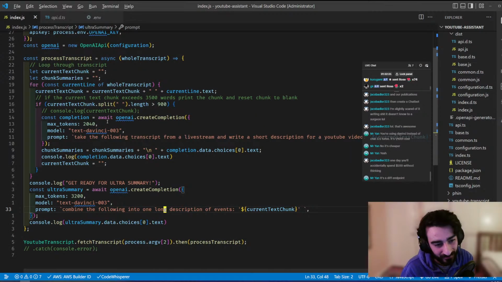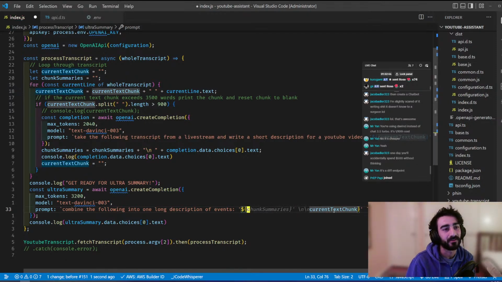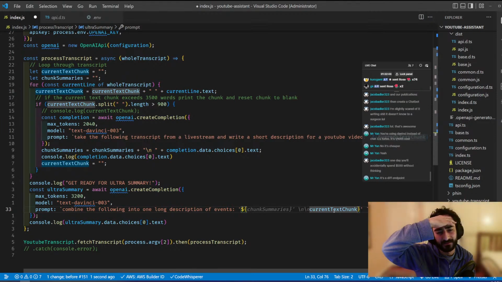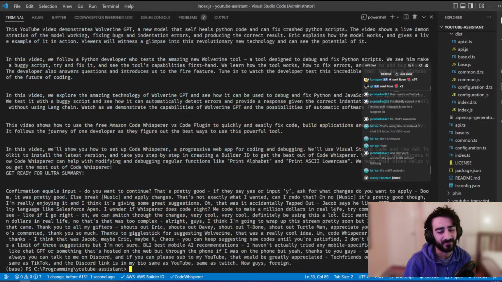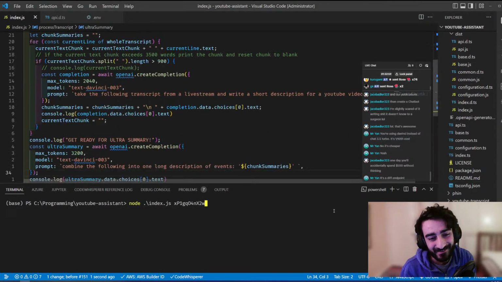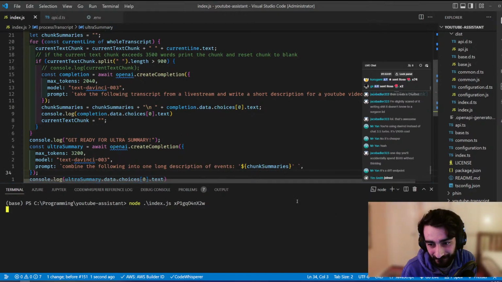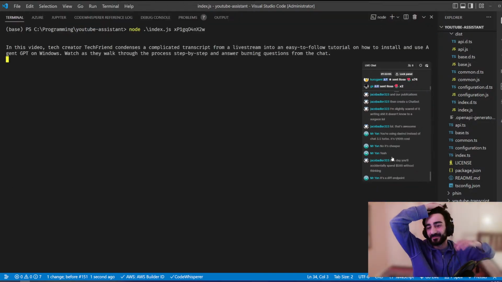Oh, wait, I might know why. It's because I'm giving it the current text chunk. No, I want to combine the chunks. Chunk summaries. Oh man, that makes a lot of sense. I was like, why are the ultra descriptions so bad? Alright, this time I have confidence the ultra description will be really good.